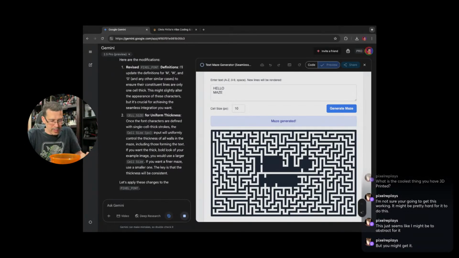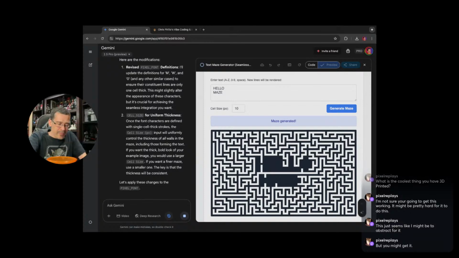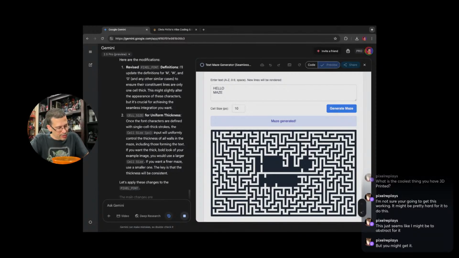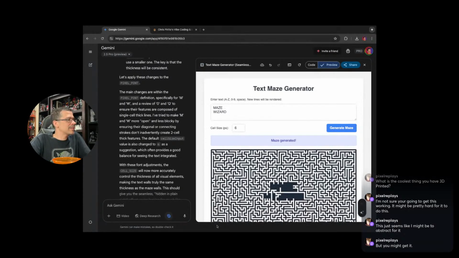But theoretically it will work. There. Hello, maze. I'm going to see. It says these are all walls in the maze, including those forming the text. If you want the thick, bold look of your example image, you could use a larger cell size. We'll see if it understands. I may have to explain what it is. You're creating thick walls. I have a feeling it's not going to get it. Yeah, see, it's not going to get it.